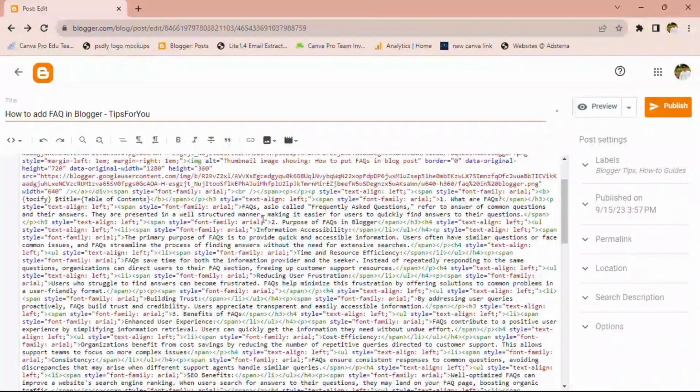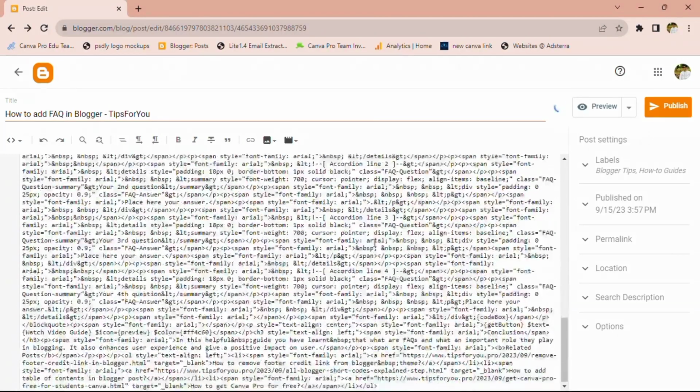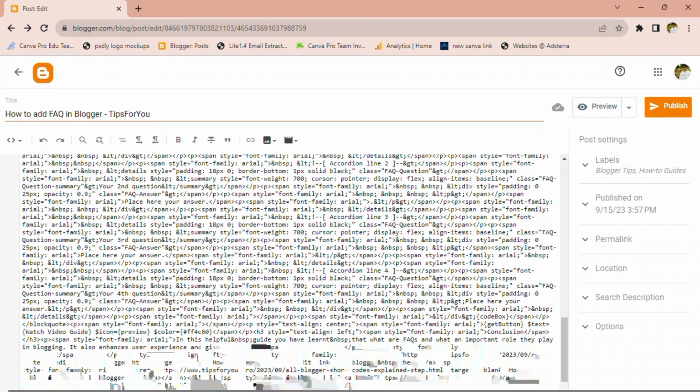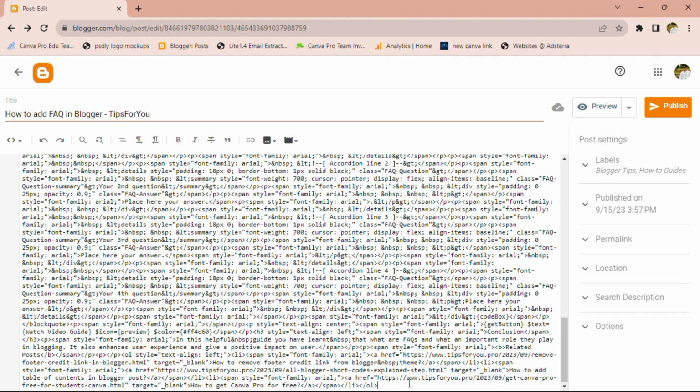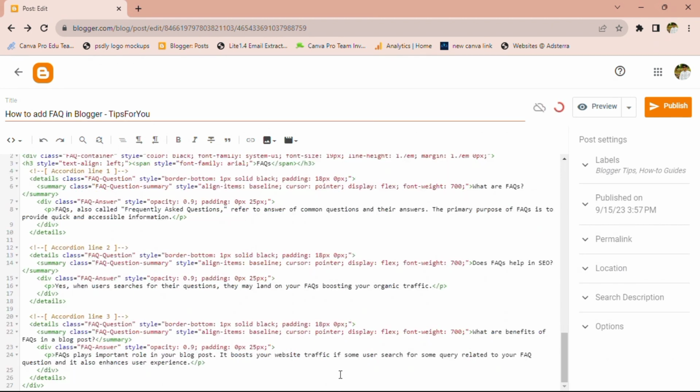So this is the HTML of your blog post. Remember to switch your post to the HTML view, then copy the code and paste the code here. Note that you have to always paste the code after the closing tags. The tag which contains / is the closing tag. So paste the code after the last closing tag.